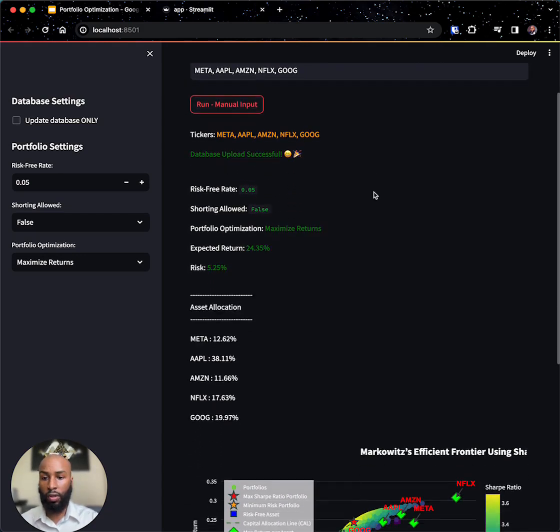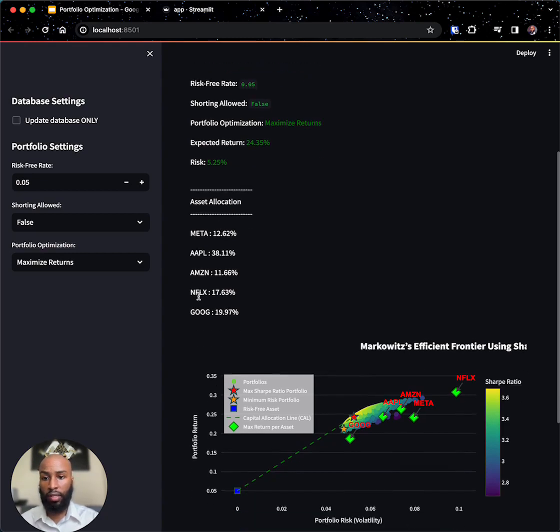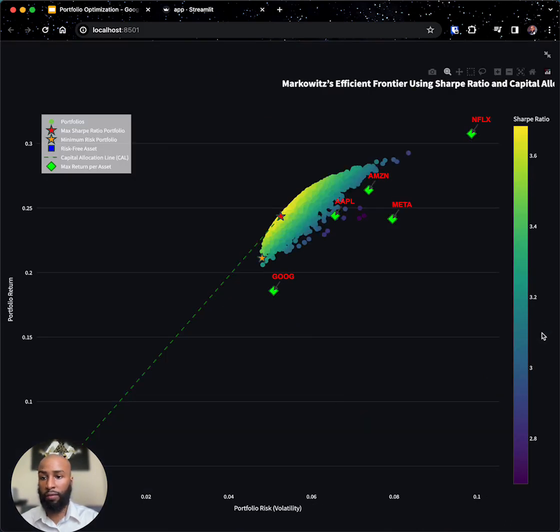So these are the results. You're expected a return of 24.35% with a 5.25% risk. And these are the allocation percentages here for each asset, and this is the resulting graph from the portfolio optimization.